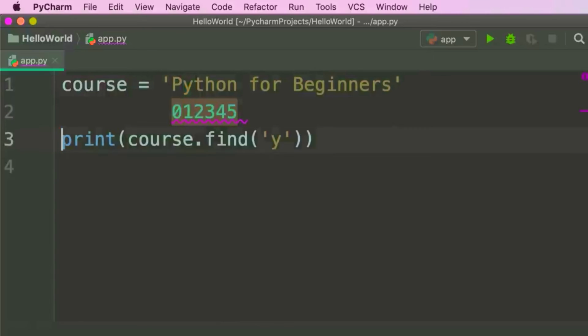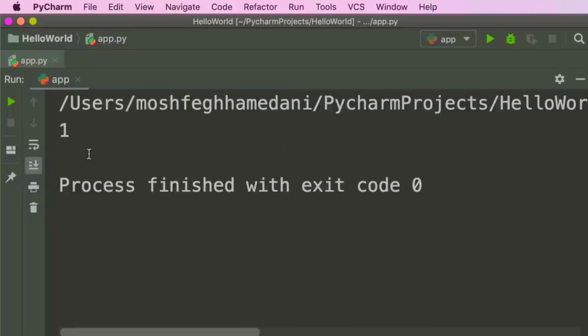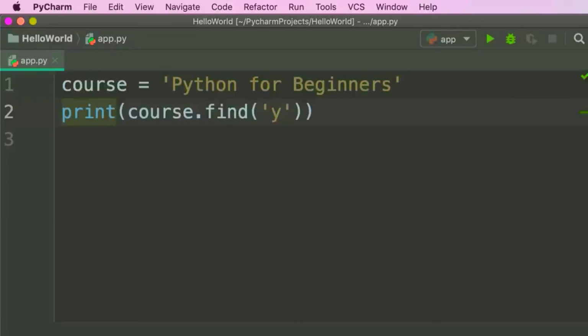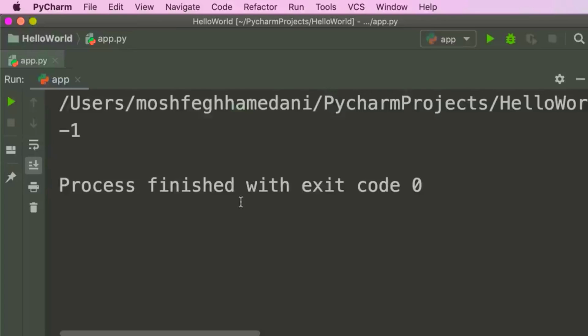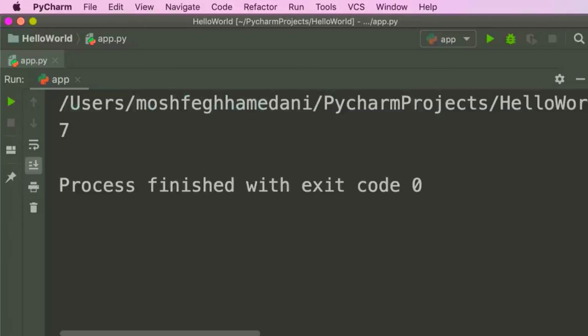Take a look. First, I'm going to delete this line. We don't need it anymore. Also, let's delete this line. Let's run the program. There you go. Now, as I told you before, Python is sensitive to lowercase and uppercase letters. So if I pass an uppercase Y here, this find method returns -1 because we don't have an uppercase Y in this string. We can also pass a sequence of characters, for example, for. So this will return the index of the word for. Take a look. So it's 7.